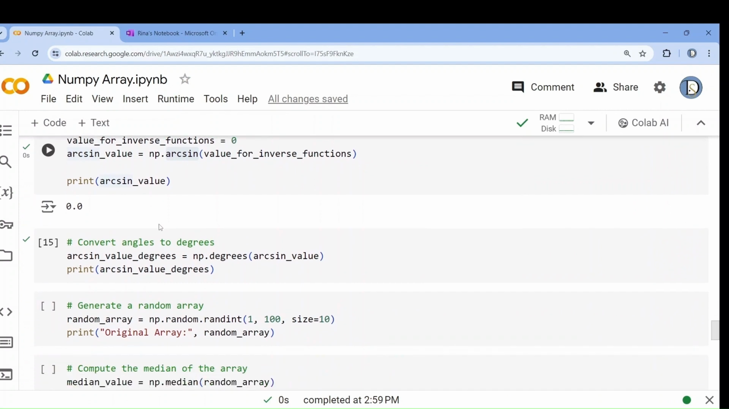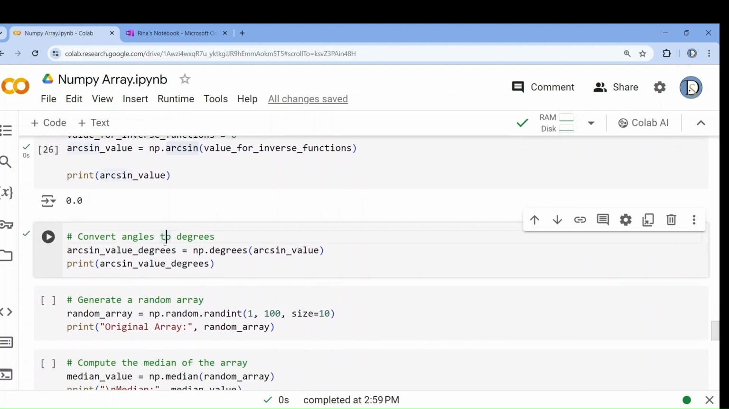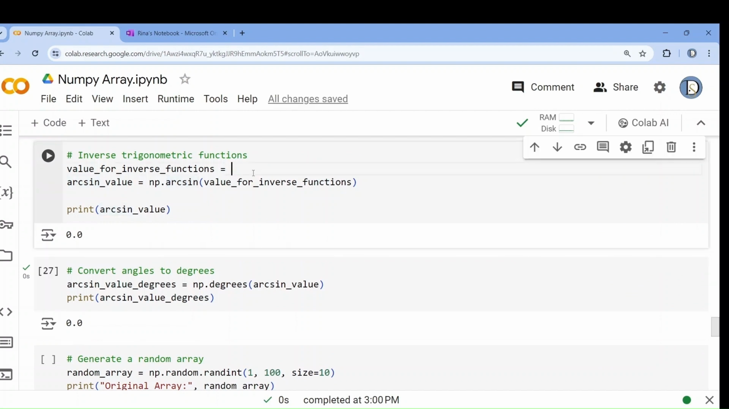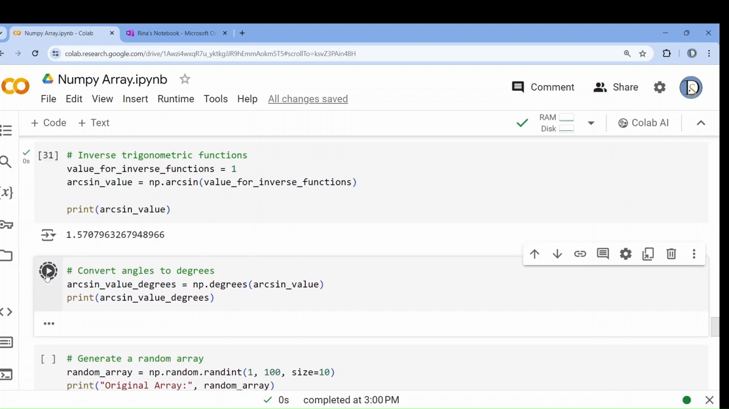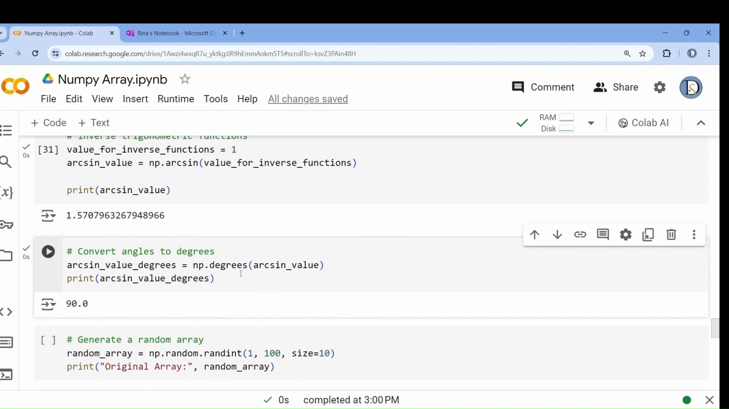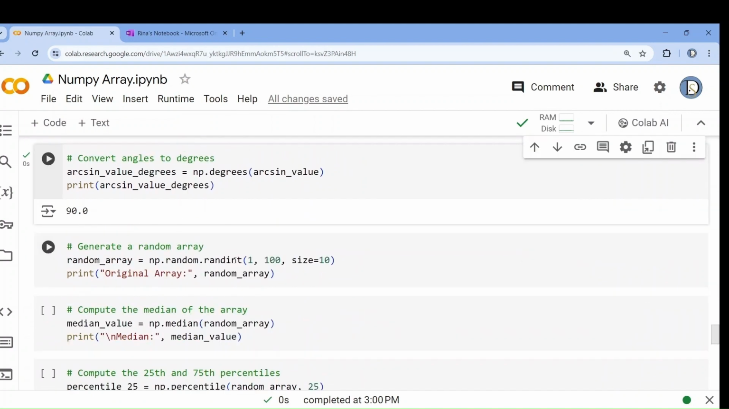Fine. Now you can convert the angle to degrees. We have already learned how to do this. So you just put any value, then convert it into degrees. Okay. Now see here, I put 0 here. That's why the value is 0 degrees. If I give 1, then it will be 1.57. Here you can see that the value is 90 degrees. So sine 90 equals 1. Fine. Now let's do the next part.